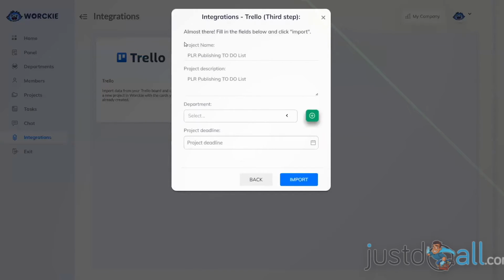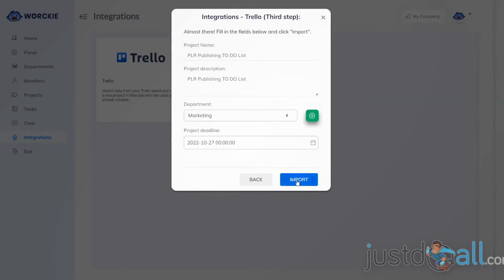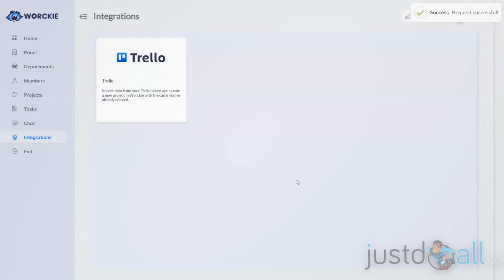So it's going to create a project name for me, a project description for me. I need to choose what department it's going to go into. And then I also need to choose a project deadline. And then the next step is to import. It's given me a successful notification that we've imported it. So now we can go into the projects area and take a look at what it imported.